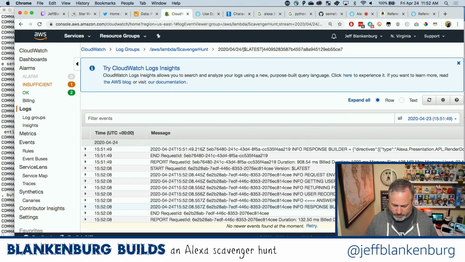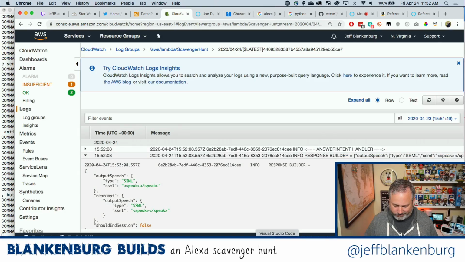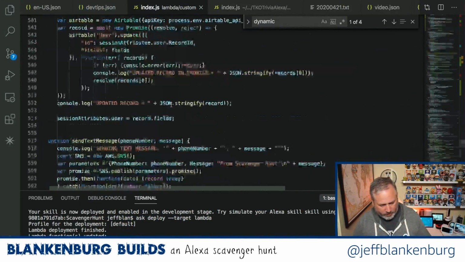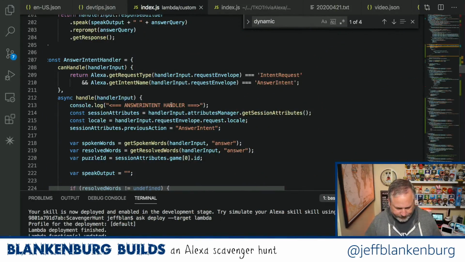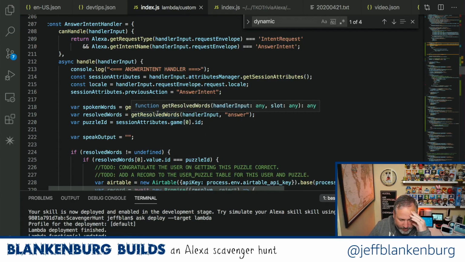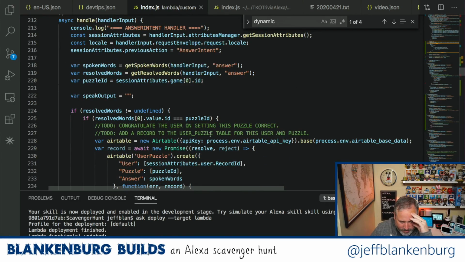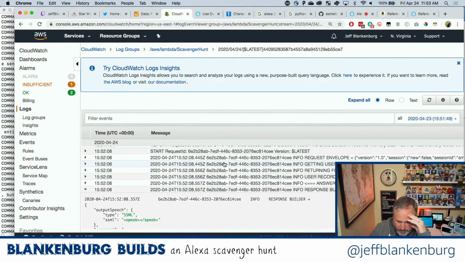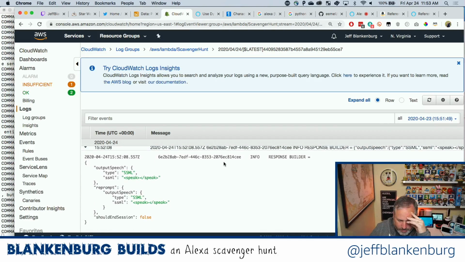So I got to the answer intent handler and then I did nothing. Okay, well, why is that? If we look at our answer intent handler, we have spoken words and resolved words. This is where I would expect those resolved words to come through. And I think that normally I console log those out. Did I not do that? I didn't even do that.